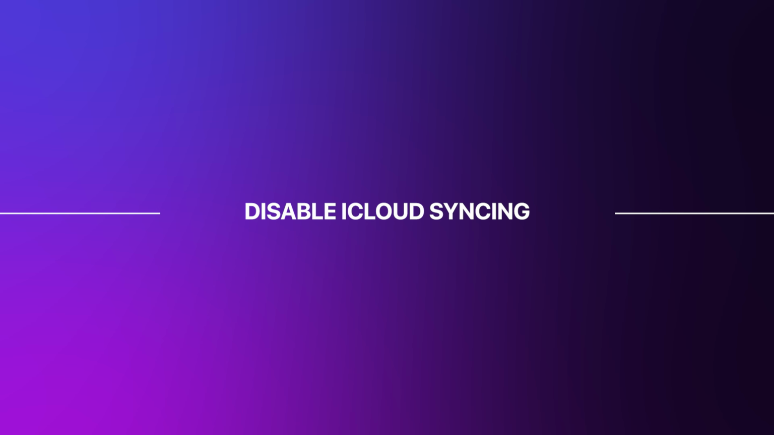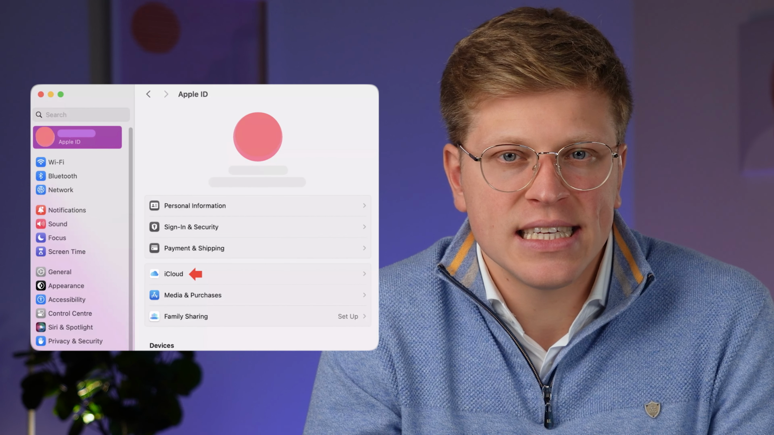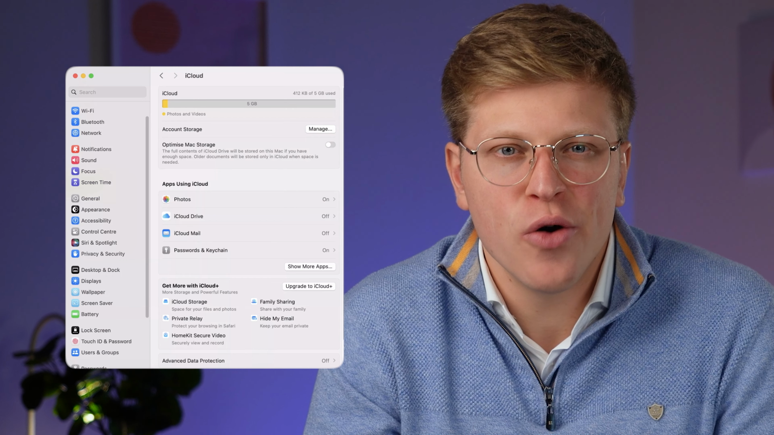Number 8. Disable iCloud syncing. If you have iCloud Drive syncing turned on for your desktop, documents, or photos folders, your Mac might constantly be uploading or downloading in the background. This slows down everything, especially if your Wi-Fi is spotty or you're dealing with large files. To adjust this, go to System Settings, Apple ID, iCloud, and disable syncing for anything you don't need updated constantly. You can still upload to iCloud manually, but this reduces unnecessary background load. For large files or creative work, turning this off makes a huge difference.